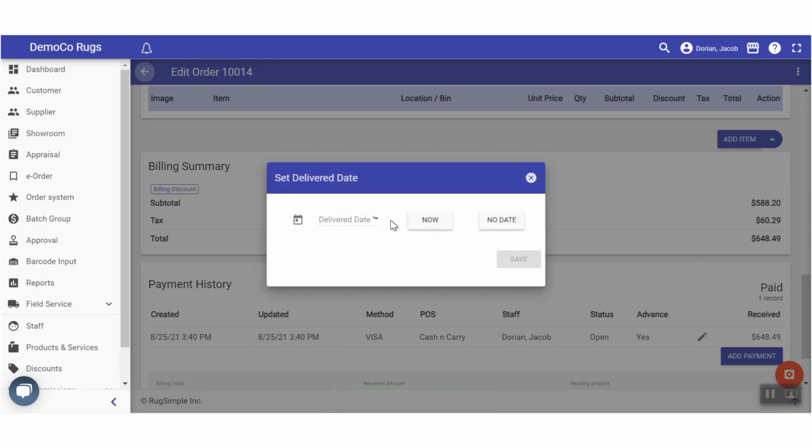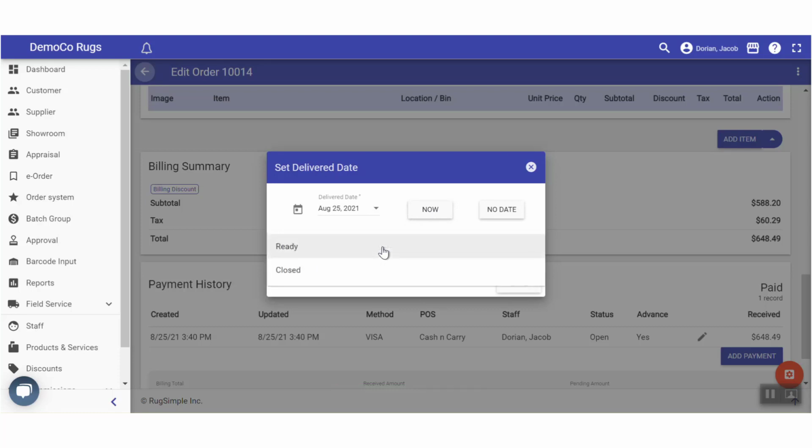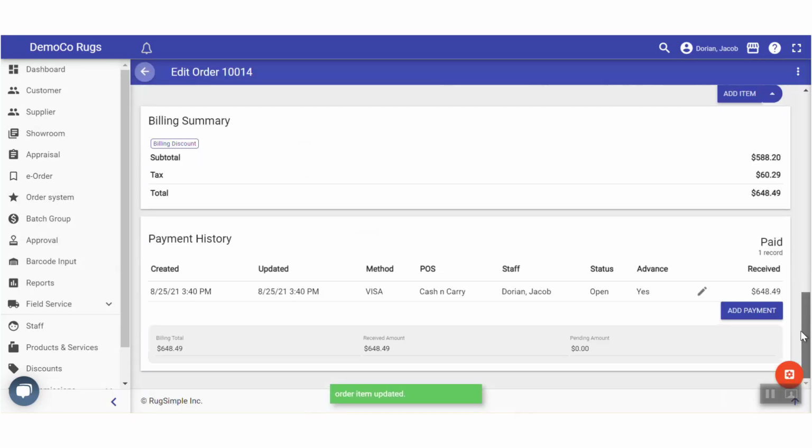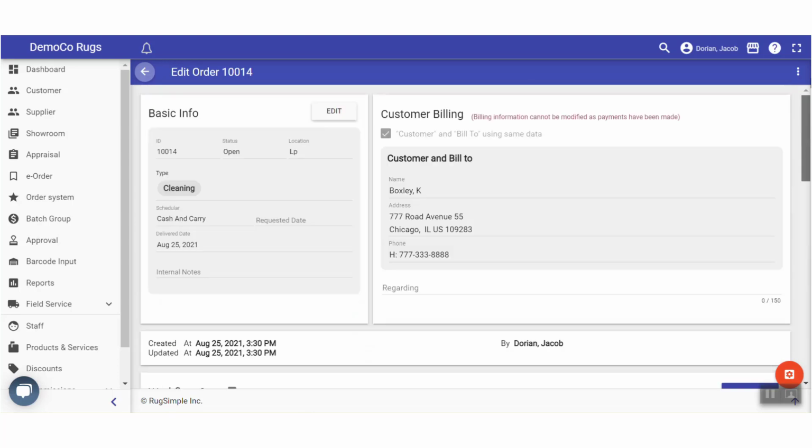Then it's going to ask me to set the delivery date, or are they taking it now? Since this is a cash and carry order, the customer is leaving with their rugs. So the delivery date is now. Then it's going to ask you, what do you want me to do with this order after this information has been posted in the posting journal? And I want you to close this order. Great. So now in my payment history, it shows that this item has been paid and all is good.